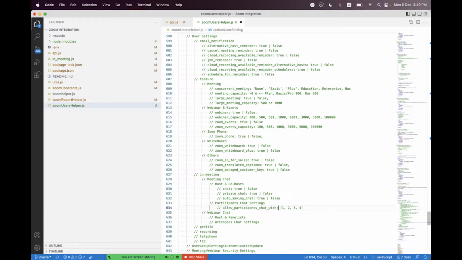Okay, and if we are setting 4 here, that means we are allowing the participants to chat publicly or privately. That means we are allowing all the privileges to them.